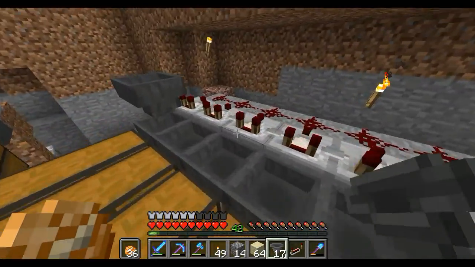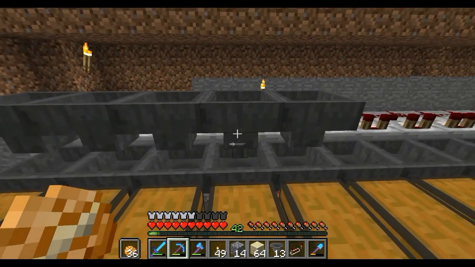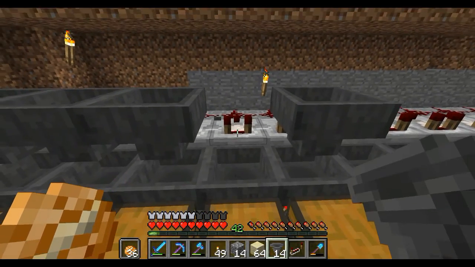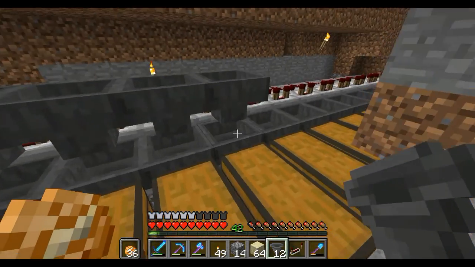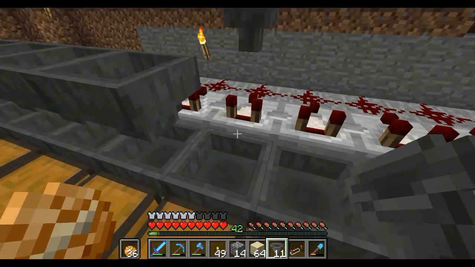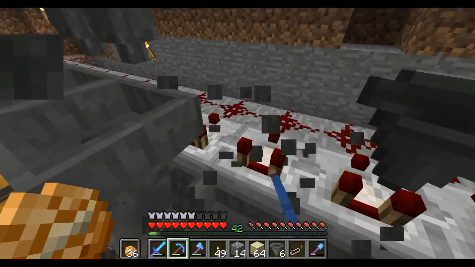Okay, I found the root of the problem. It turns out all my hoppers were facing the wrong way. They have to be facing into the comparators, and that, for some reason, makes a difference. Now I need to do this entire step all over again with no mistakes.